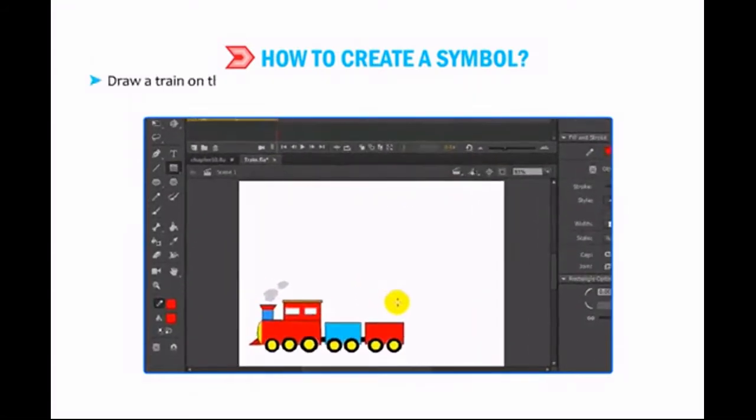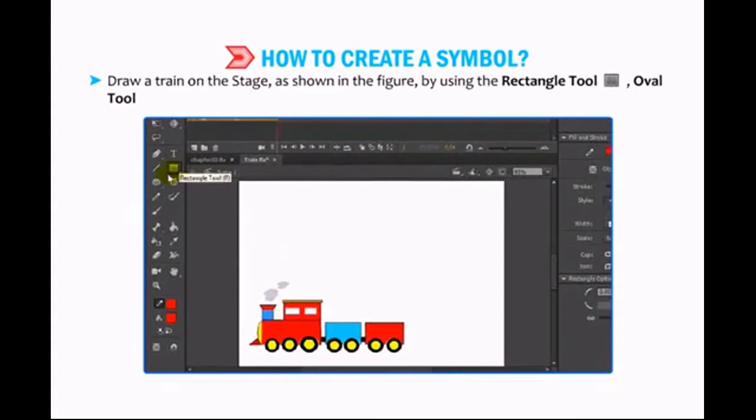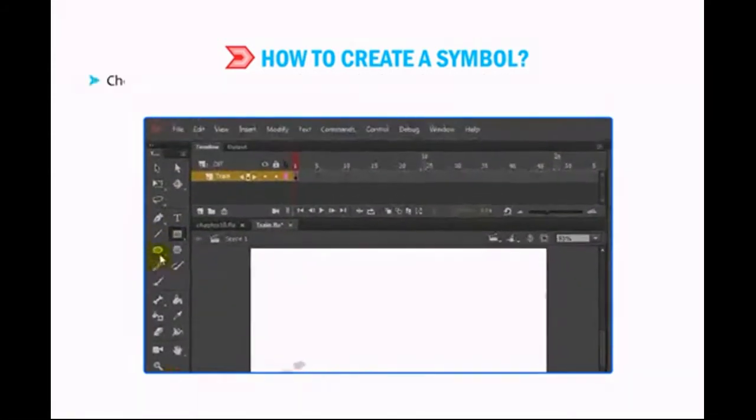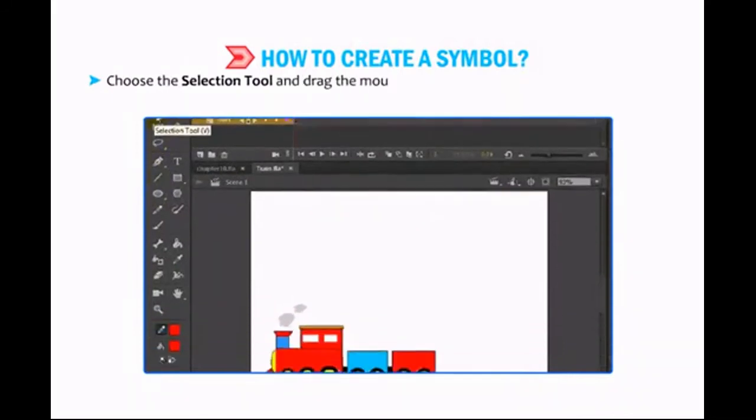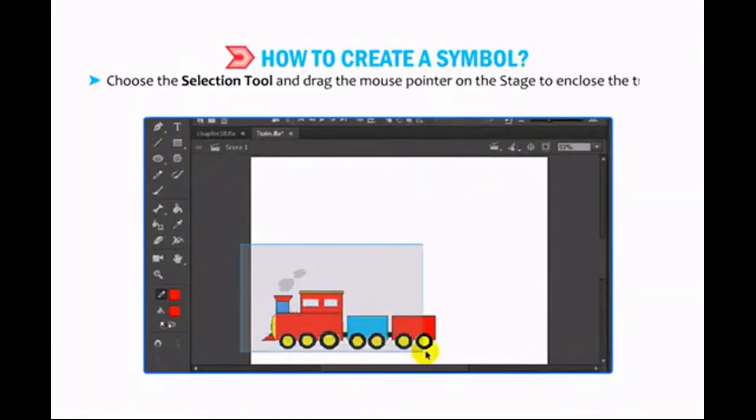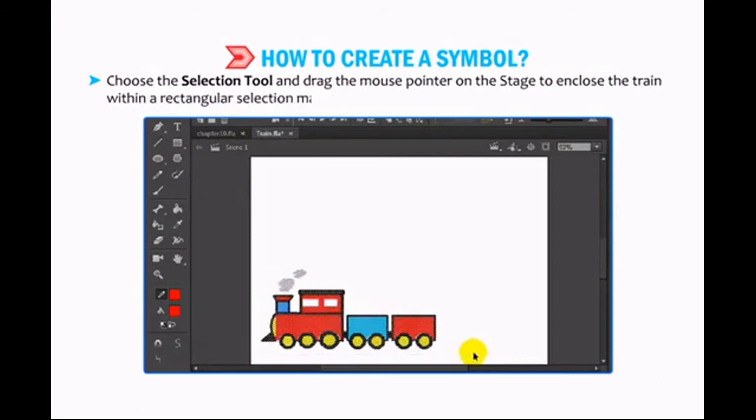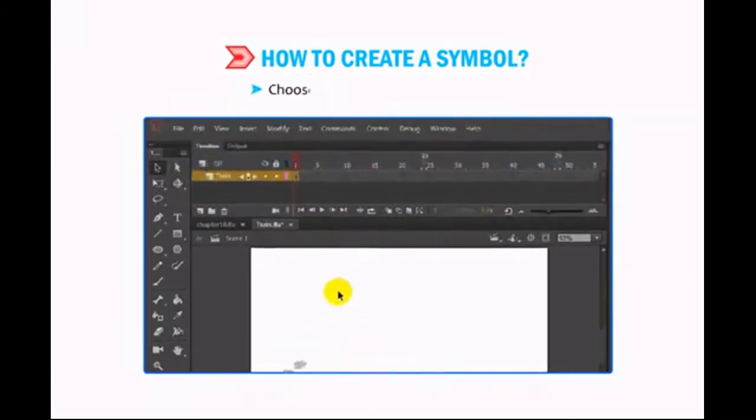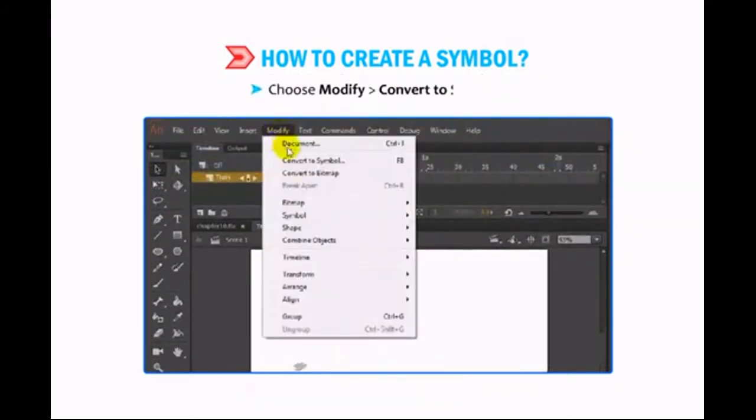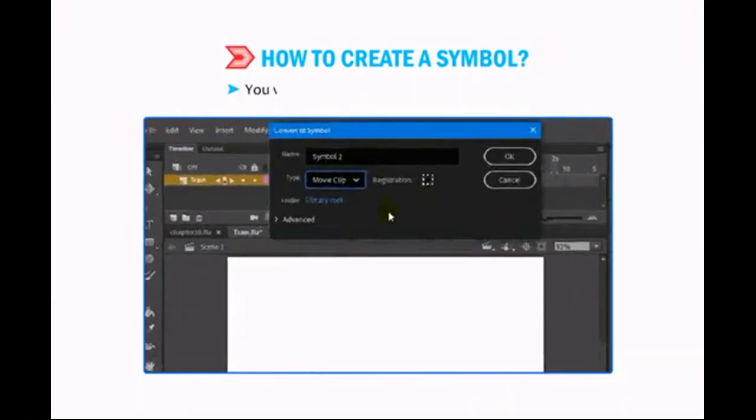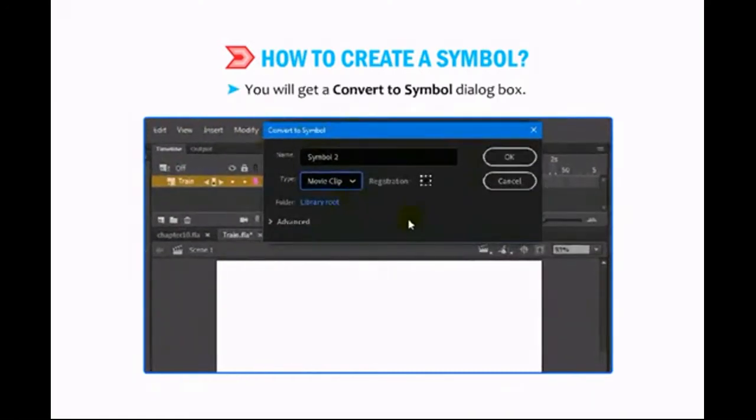Draw a train on the stage as shown in the figure by using the rectangle tool, oval tool and pencil tool from the tools panel. Choose the selection tool and drag the mouse pointer on the stage to enclose the train within a rectangular selection marquee. Choose Modify, then go to Convert to Symbol. You will get a Convert to Symbol dialog box.